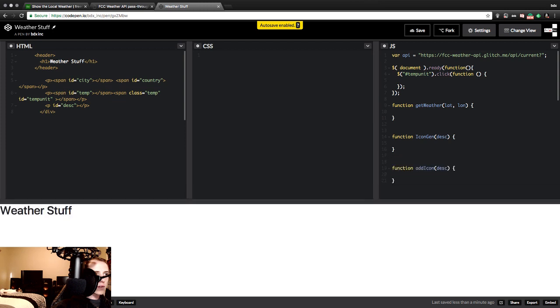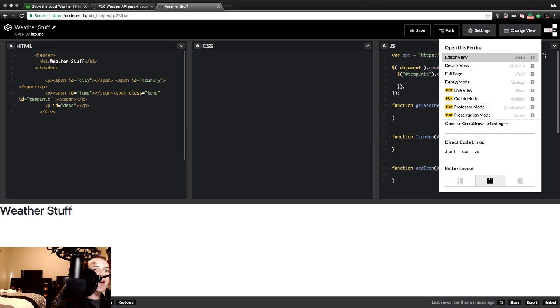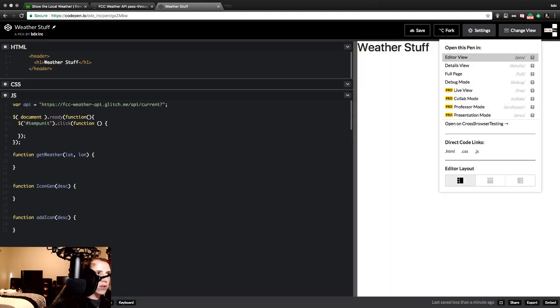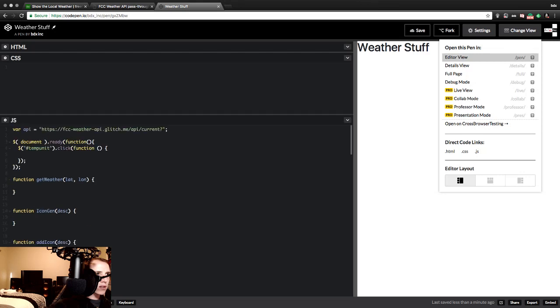So now... Oh, now the weather stuff's probably blocked by my stupid face. I know what we can do. The HTML really isn't going to change, so we can change our view, edit layout. Can't this be shimmied somewhere?